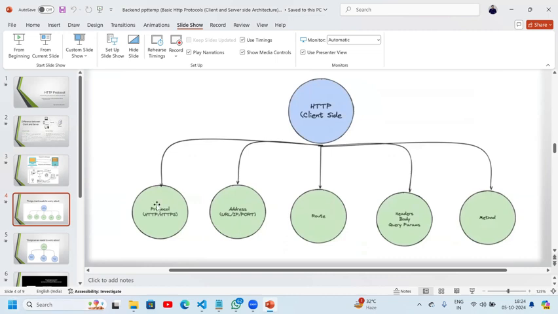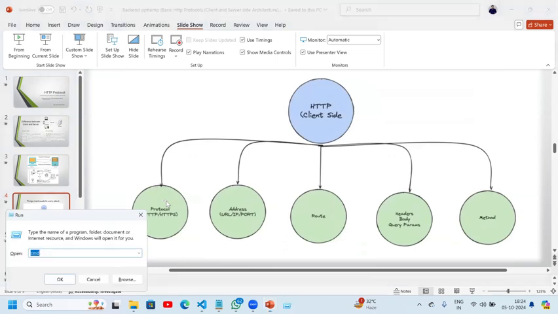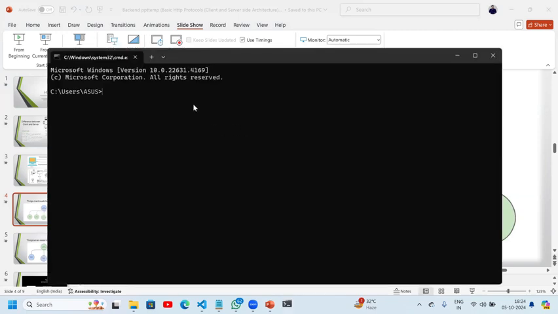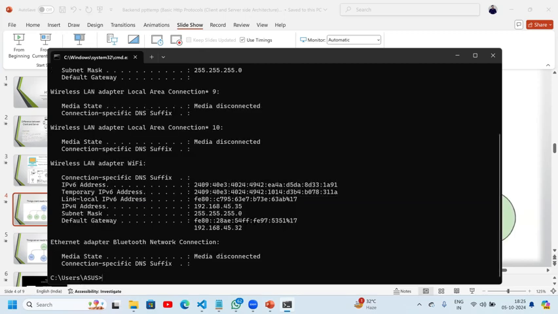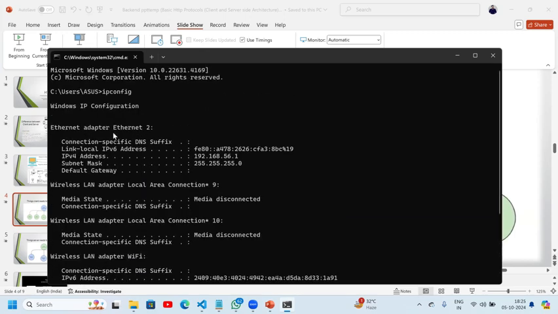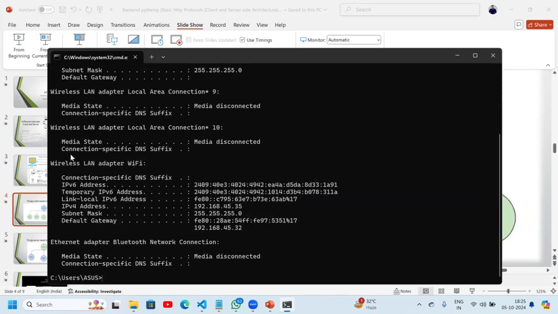One thing I want to tell you: when you press Windows R, then write CMD and press enter, this is an extra thing you must know. If you want to know your own personal computer's IP address, you can write ipconfig and then press enter. After this command ipconfig, you will get this address as the IPv4 address. This is the actual IP of your desktop.